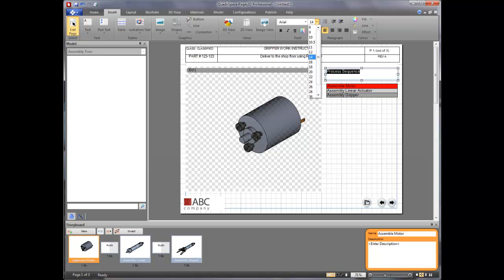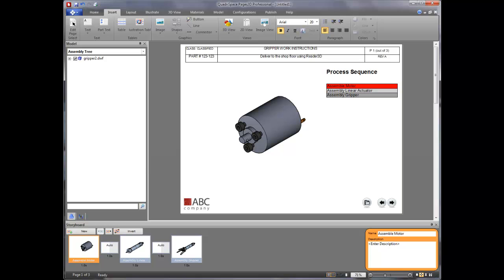Let's just change our font, give it a little bit more of a title font, bold it, and now we go back and double click again and we can take a look at what we've created. So there's our first page, and we have a nice little page that tells everybody here's the sequence that you're going to go work in.